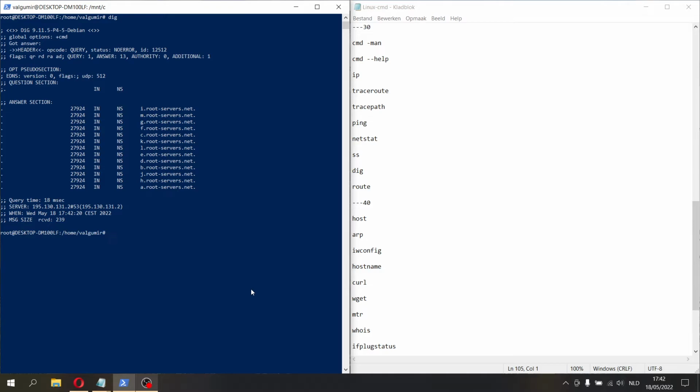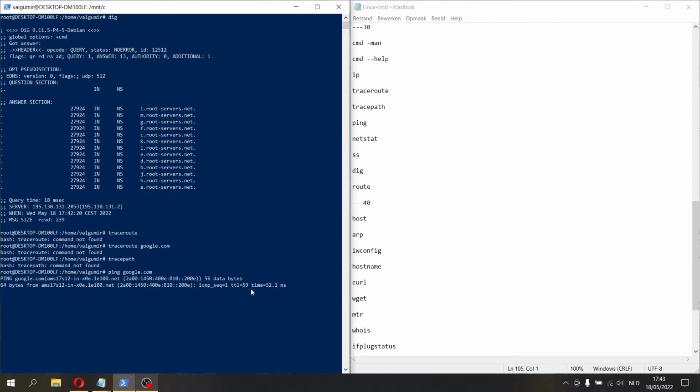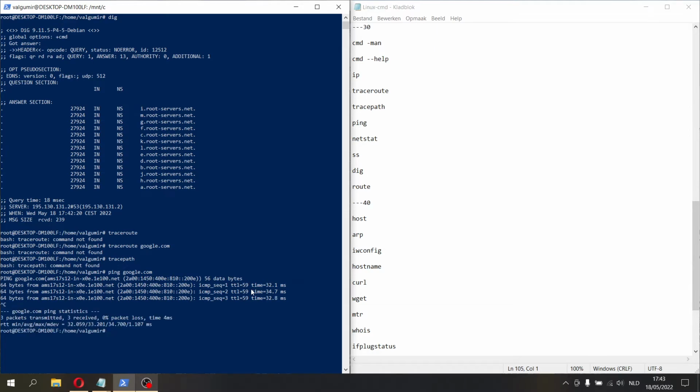Damn. Traceroute. Okay, apparently not all commands from Ubuntu are available in Kali. That's nice to know. Can we do google.com? Maybe? No? Damn. Tracepath. Does that work? Damn. Ping google.com. That's the most basic command there is. We are pinging the servers. These are the results. We can connect.